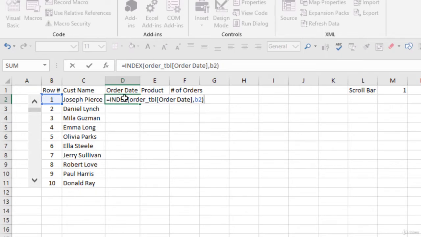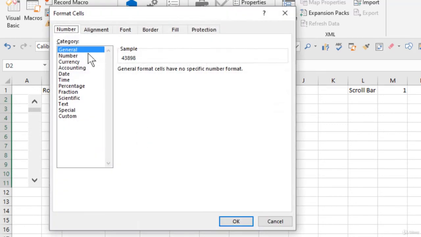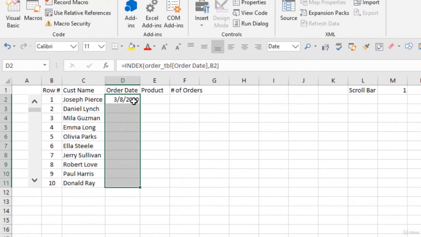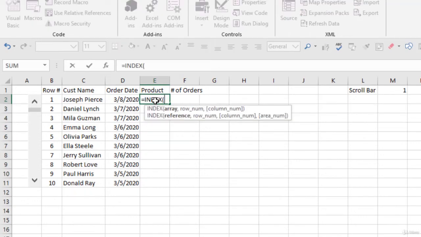Close that, and enter. Of course, these are dates, so we're just going to format this. Press Control 1 and format that as a date. Enter. Double click that. There we go. There's the order date.